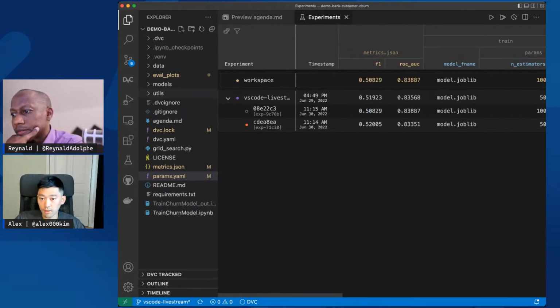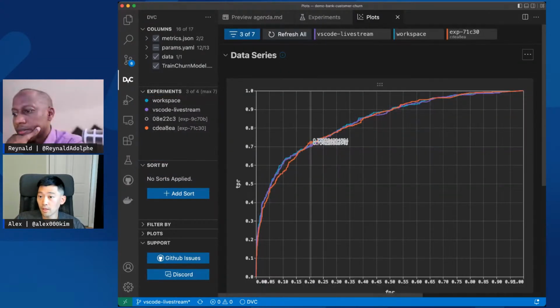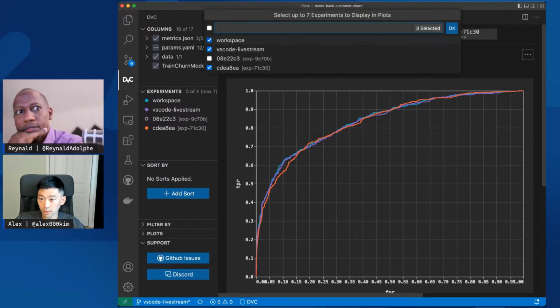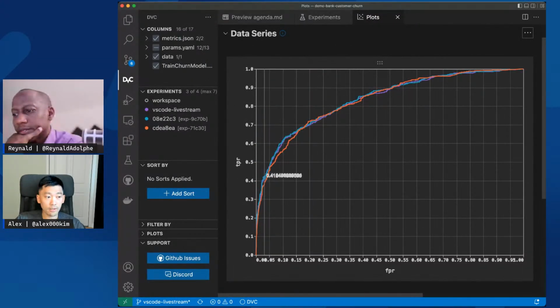Not only that, but the DVC extension also gives us the ability to visualize our experiments. For example, when I click on the plots section in the extension, I can see my receiver operating curve. I can choose exactly what commits and experiments I want to compare with each other. For those of you in the audience who are already familiar with binary classification metrics, a perfect receiver operating curve would immediately go to the top left corner.